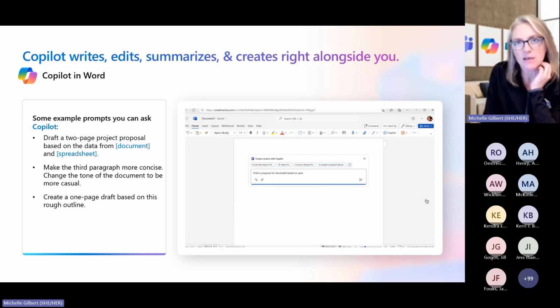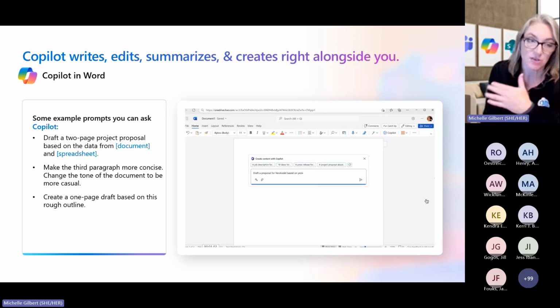You can do some editing. Remember, editing was a type of prompt I mentioned: making the 3rd paragraph more concise, changing the tone of the document to be maybe a little bit more casual, depending on your audience.